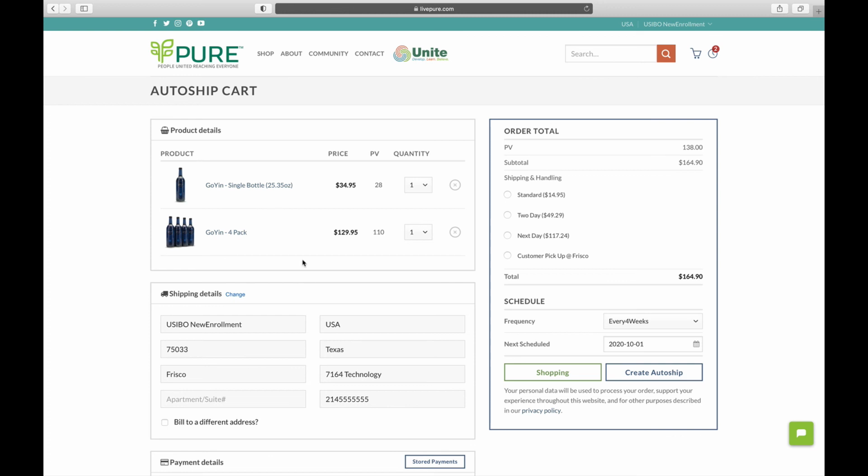There are several ways to create a new Autoship. It's also really easy to edit existing Autoships and delete them.